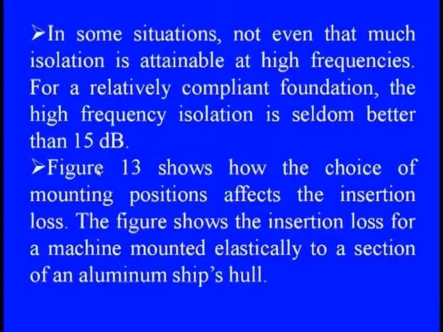We are going to show you one more figure in which we can see how the mounting positions change, and when they change just to reduce the vibration oscillation, how the insertion losses vary. We can also simply find from this analysis that the insertion loss for a machine mounted elastically to a system always has some kind of tuning with the aluminum ship hull.